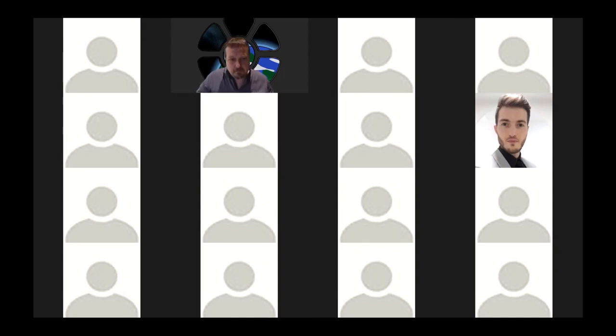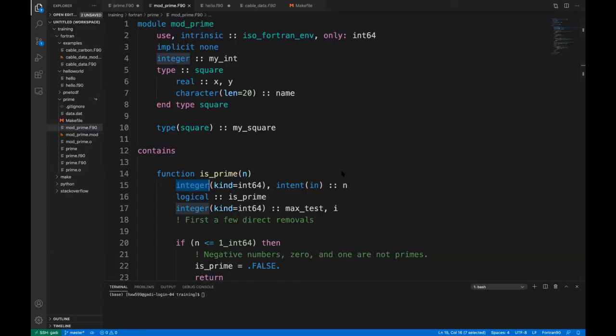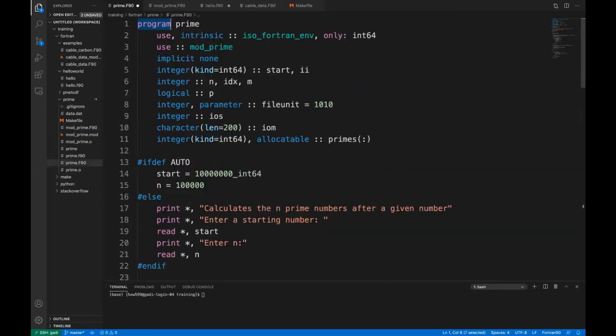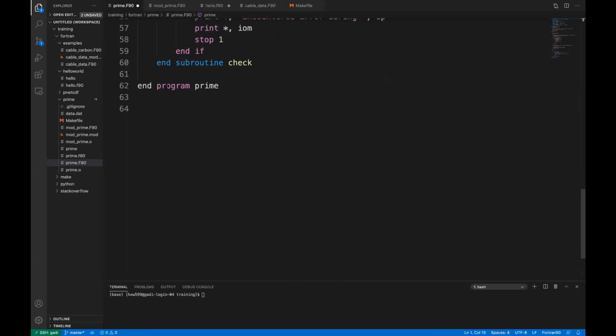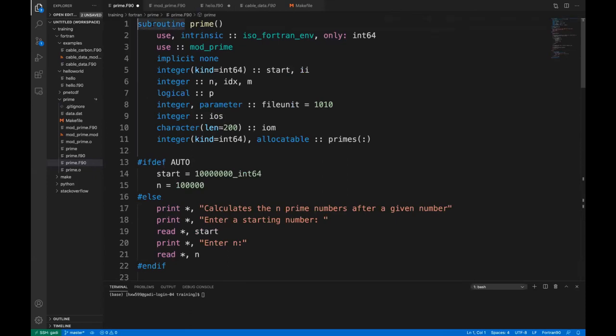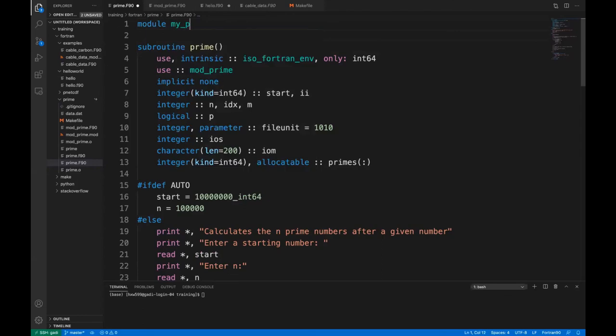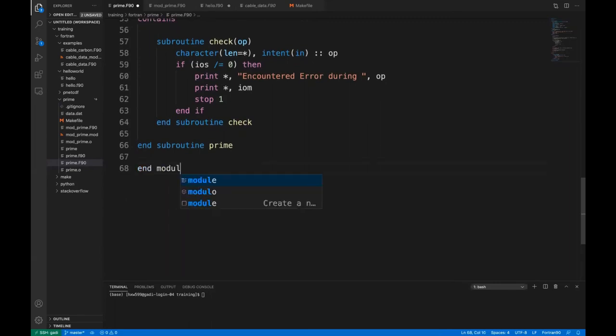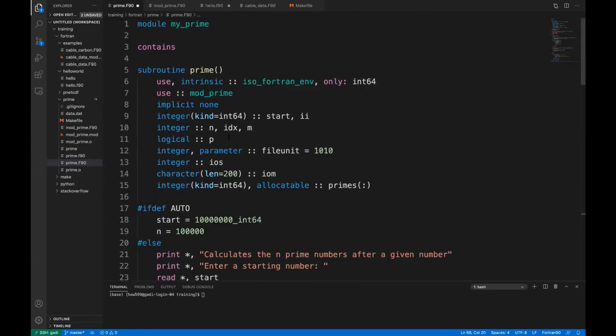Let's share this again. So in here, I could simply replace this with subroutine. I give it an empty argument list. I of course have then here an end subroutine. Then I have module my_prime, contains, and now I could use this module and then I could call prime as a subroutine. Right. Yeah. Okay. So this is what you can do.